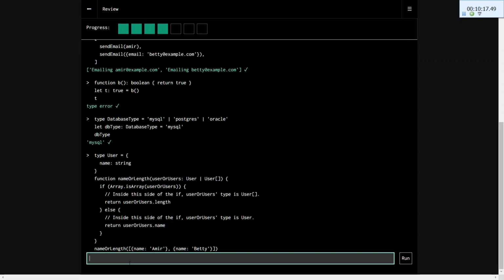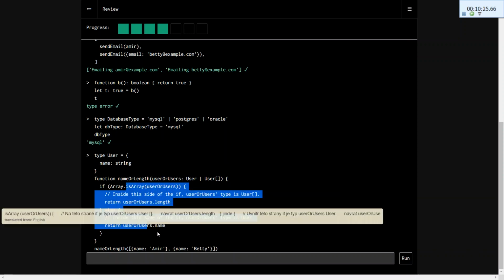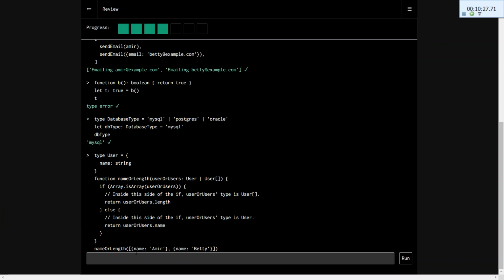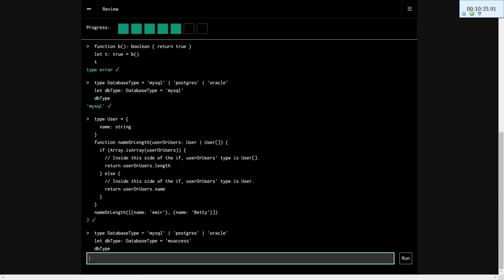User, and we are returning name or length, user of users. This is the same as it was. Yes, it is. And name or length, and we are putting in array, so that should return length, which is 2. SQLs, and this is not in it, so that is type error.